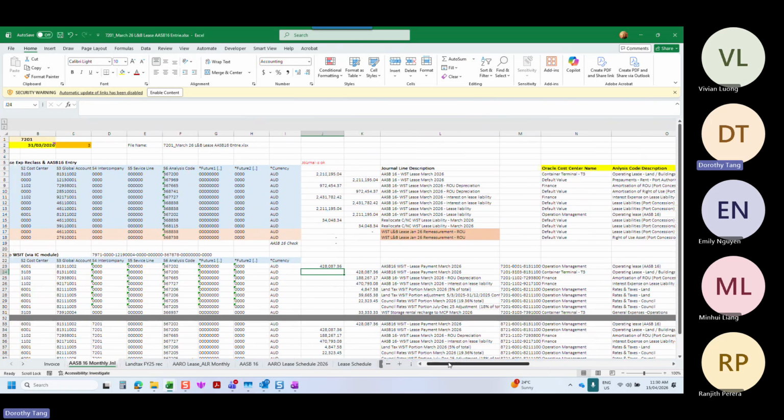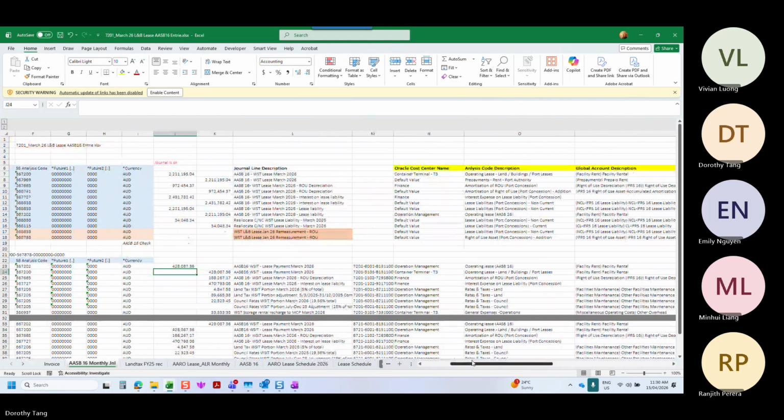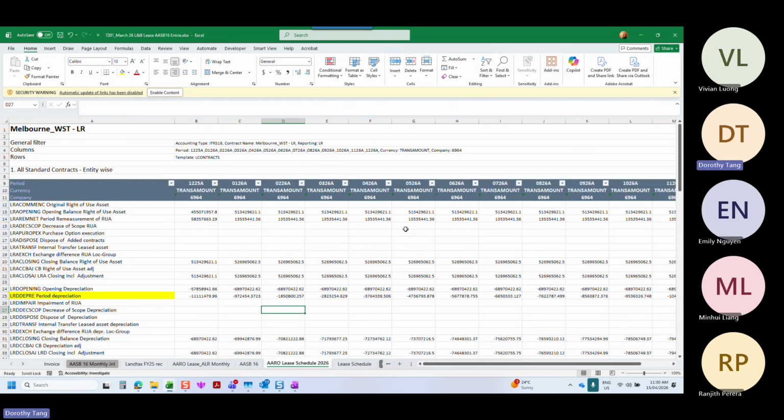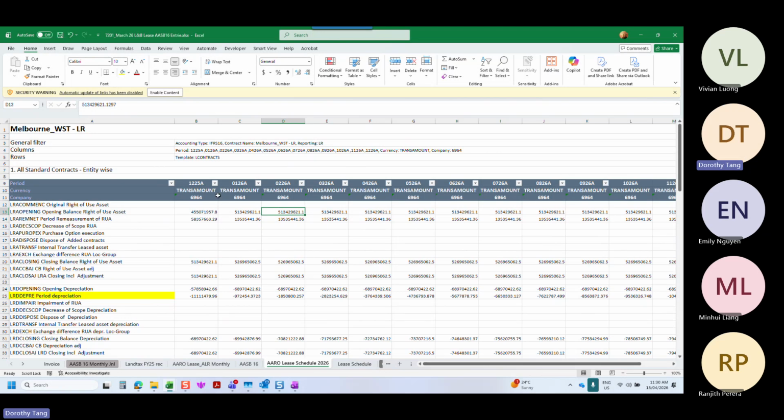Currently, are you booking lease journals or not? Yes. Okay, so it will be the same thing. In the report, it will tell you how much the opening balance of the ROU is, and this opening balance should be in line with your TB.